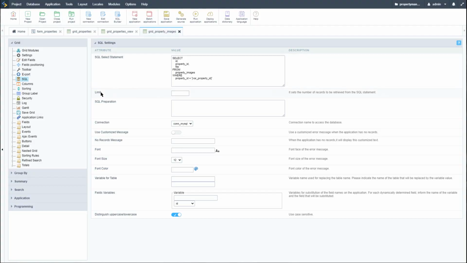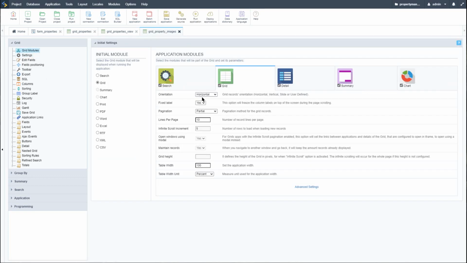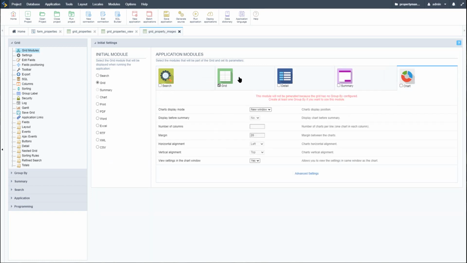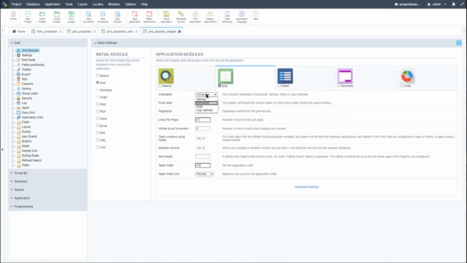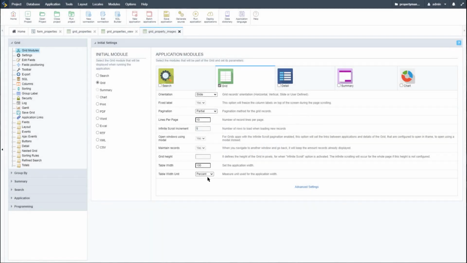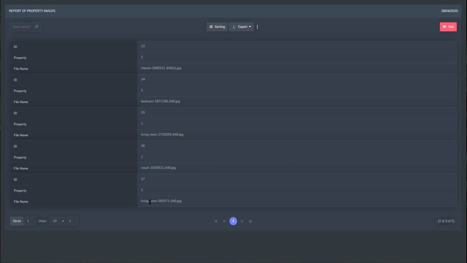Okay, so here we want to apply the same thing again. We want to come here to settings, the grid modules, and we don't need the search, the detail, the summary, or the chart. And within the grid, we again want to change this to a slide. And I'm going to leave the 100% so that when it's pulled into the other applications, it can just be full size. So I'll leave that. If I run, specify the property ID. Okay, so now I have the property details.